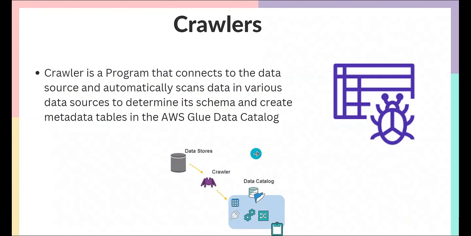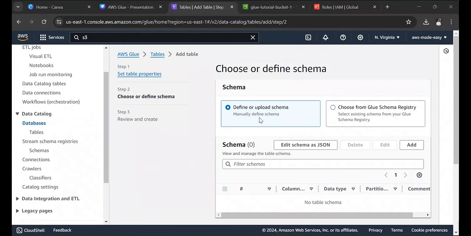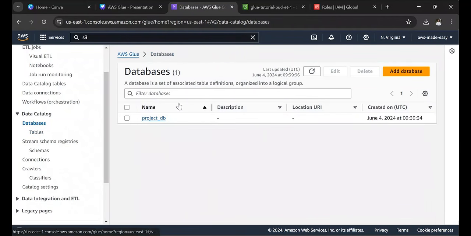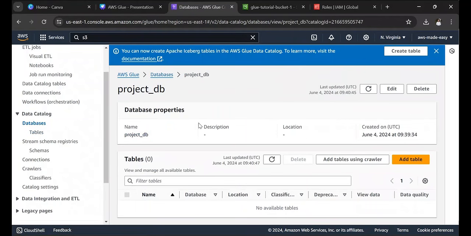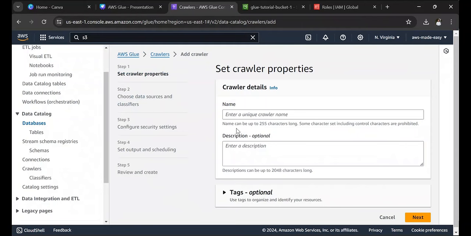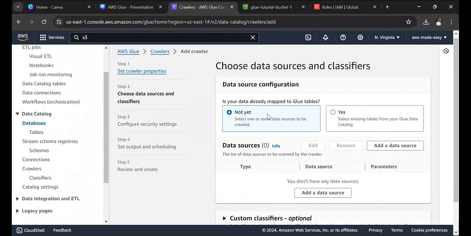With that understanding, let's now create a table using a crawler in Glue Data Catalog. So we will abandon this process because here we will have to manually edit the schema. Let's go back to databases here, click on database and click on this add tables using crawler. Okay, so this is for manually adding a table. Let's call this customers and click on next.